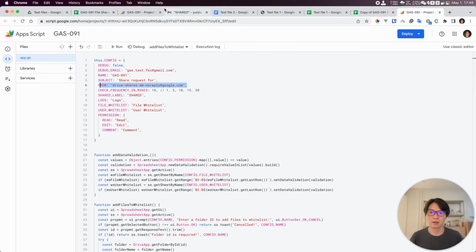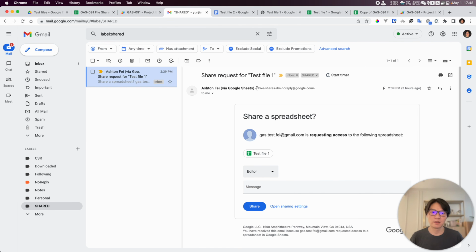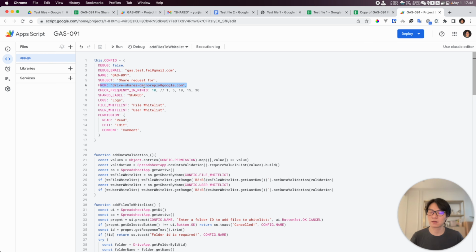So you can check the example. And if somebody sends you a request, you can check if this email address is the same as this one. So assume this should be the same, okay? And this is going to be the frequency in minutes, okay? So by default, it's 10 minutes. Basically, it's going to check the emails in your inbox every 10 minutes. So the options you have here are 1 minute, 5, 10, 15, and half an hour.